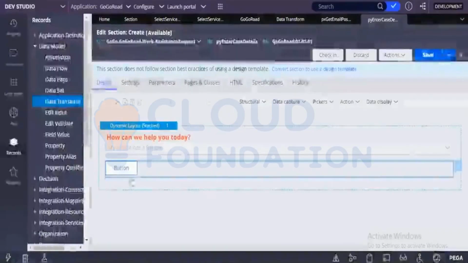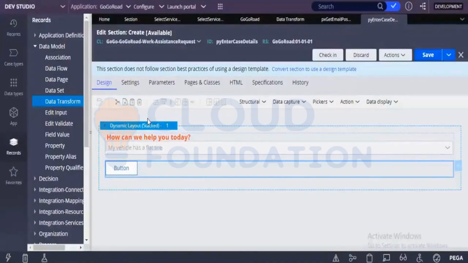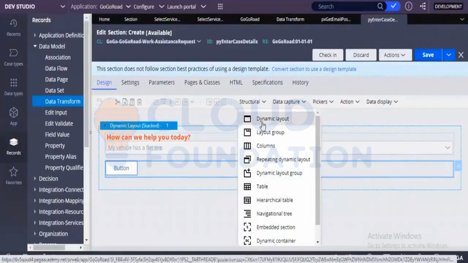Now let me go back. Now you have added an inside layout. The structural category has many layouts. Dynamic layout is there. Repeating dynamic layout is there. There are many, but most of the time you will be using dynamic layout and a table. If you want to display any list of items, like tabular items, you will use this table layout. We'll come to that table layout.